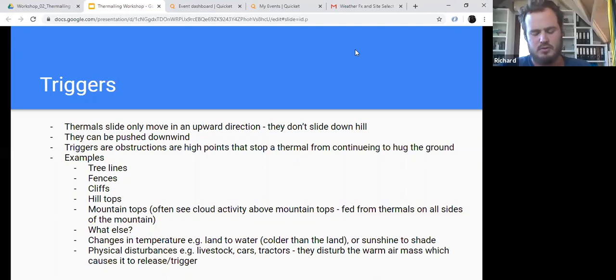Just something from me. Do thermals always need a trigger, or can they just release by themselves? Let's say on a big flat surface, they don't need a trigger, or do they always need something to trigger off?